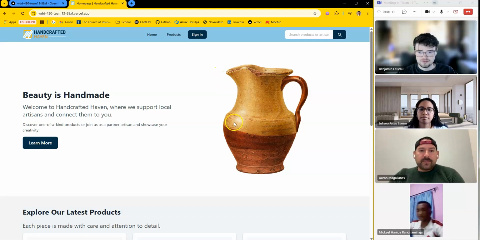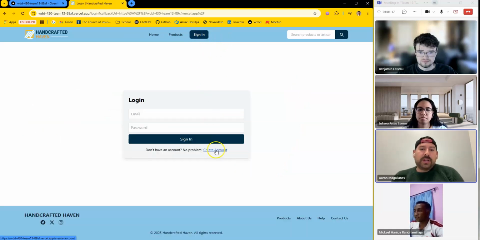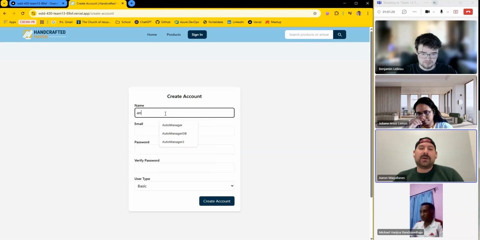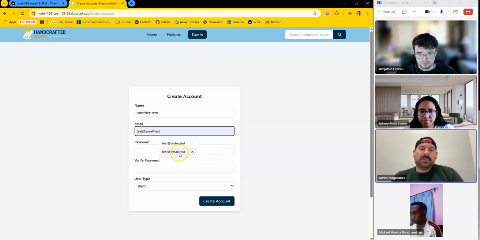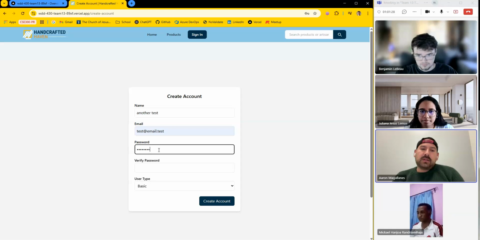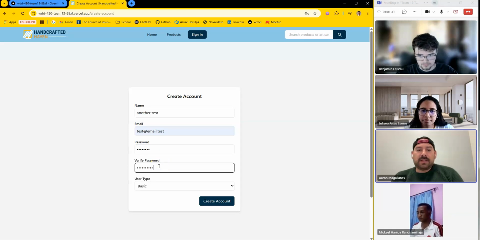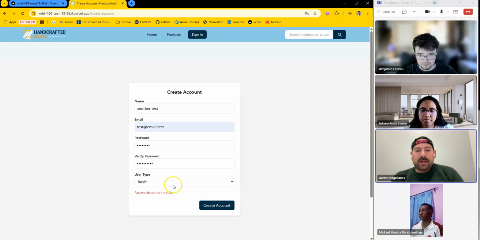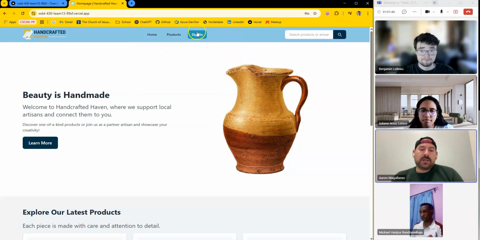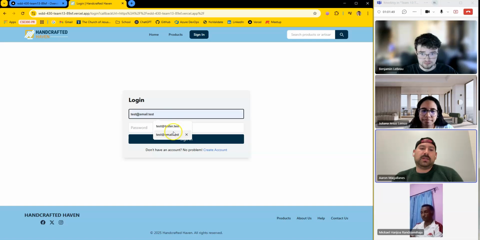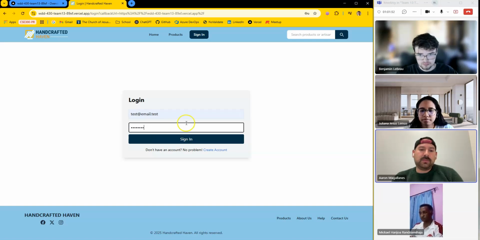Aaron, would you like to go next? Yeah, so something that I worked on was user creation. If we go to sign in, there's an option to create an account there. It'll bring you to a form that requires all of the pieces necessary to create a user account. This includes both client-side and server-side validation, as well as selecting the user type and making sure that no duplicate accounts are created. Once you create your account, it'll bring you back to the home page, and you can sign in using that new account.